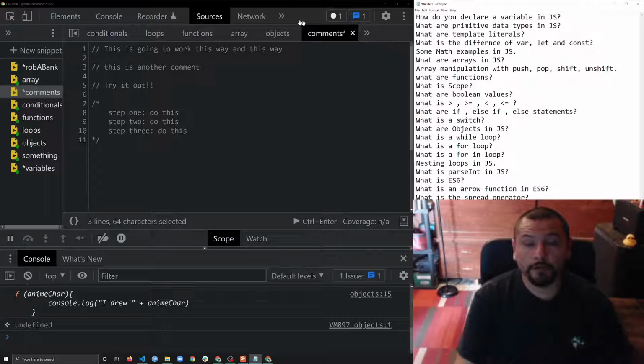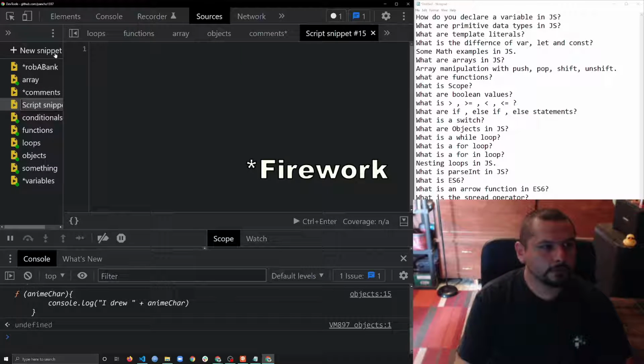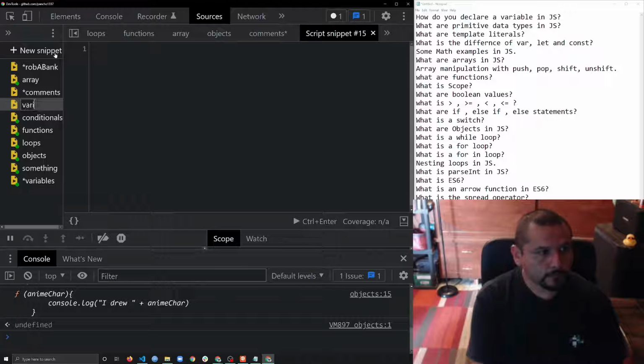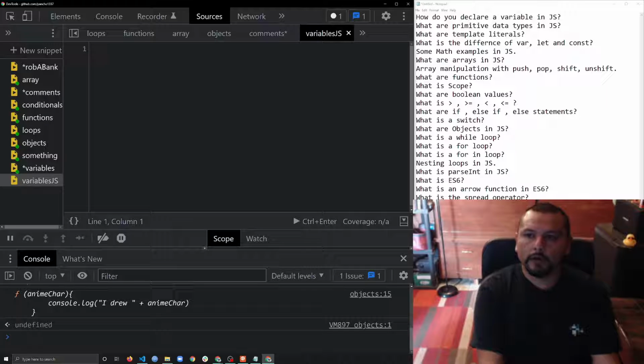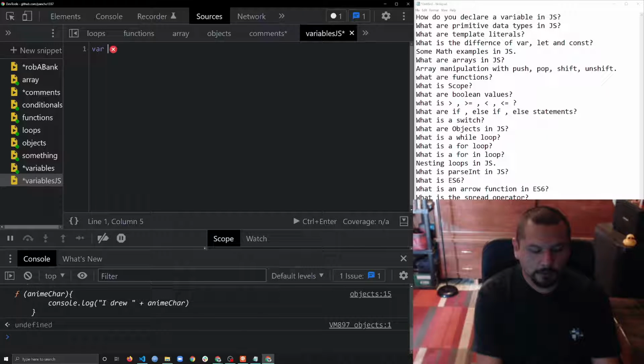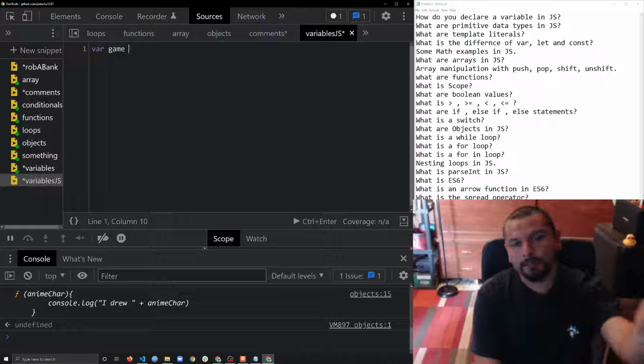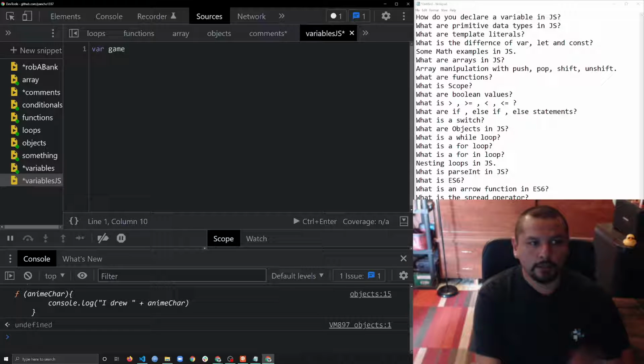How do you declare variables in JavaScript? Oops, let's rename this. All right, so how do I declare a variable? We said that in order to declare a variable, you just say var, and then the name of the variable you want to give it. And this declares the variable.